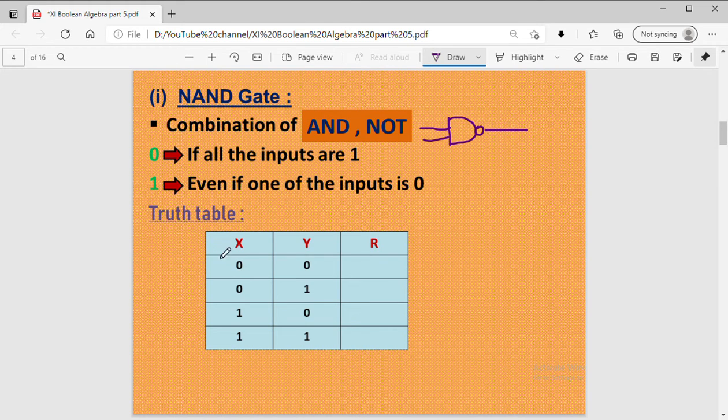See the two variable combination truth table. Here all the inputs are 0, so you get 1. Here one of the inputs is 0, so you get 1. Here also you get 1. All the inputs are 1, so you get 0.